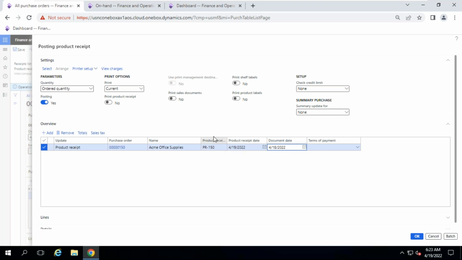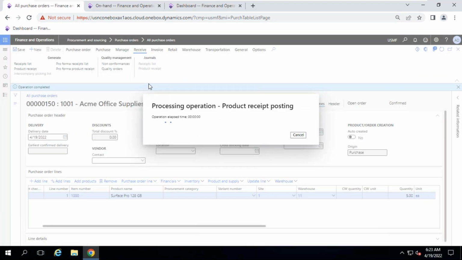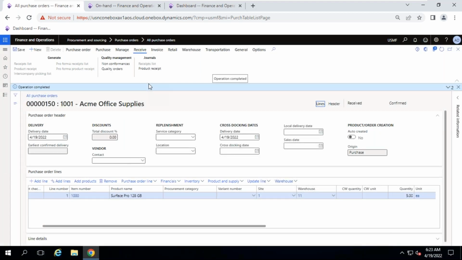So the document date is the date the vendor generated the document. This is the vendor document number and date, and this is the posting date, meaning we are posting today. That is the reason the posting date is today's date. So click OK, and if you want to take a printout, you can. I will show you later everywhere. Currently I'm not showing any printout. Okay, now the product is received.